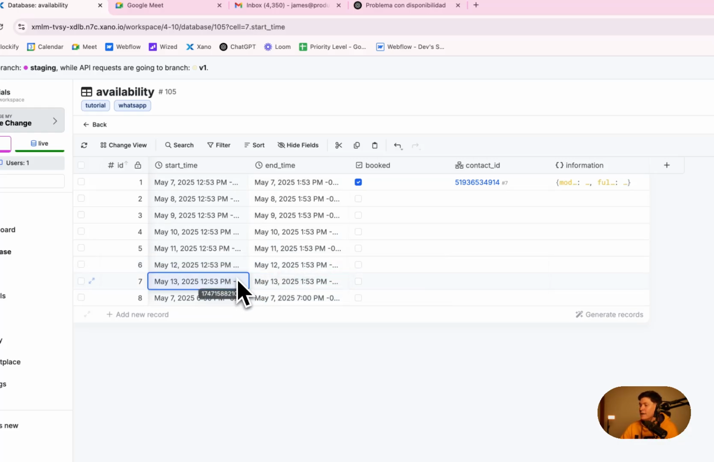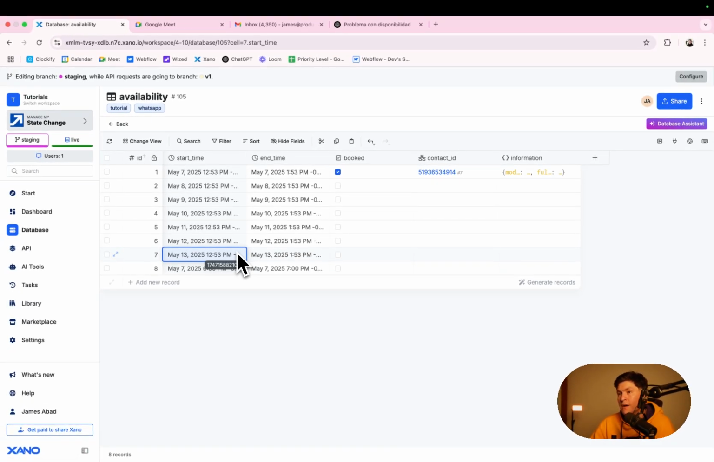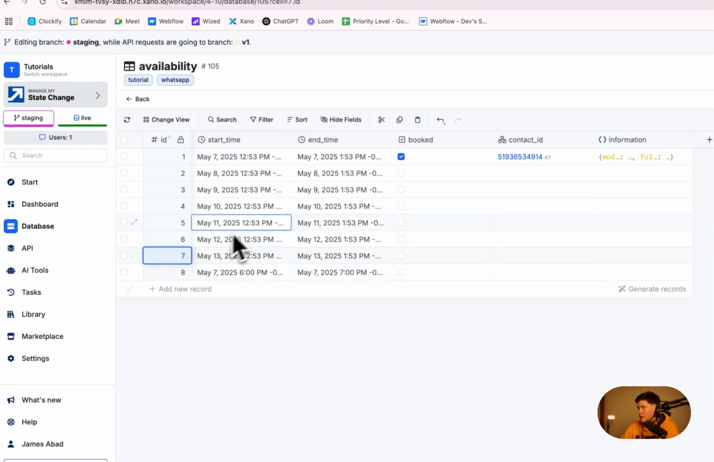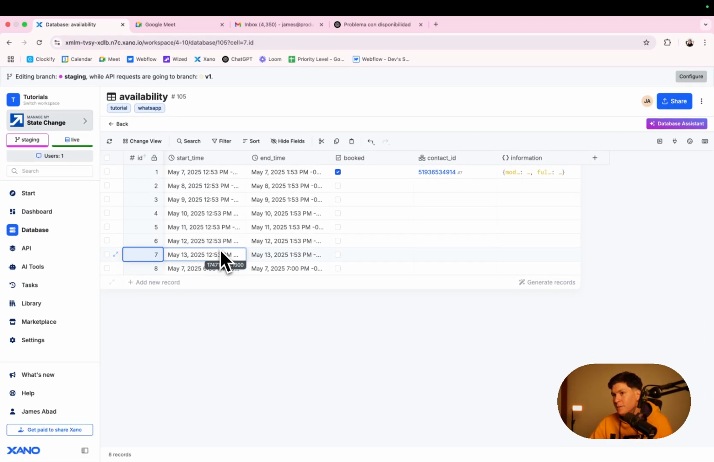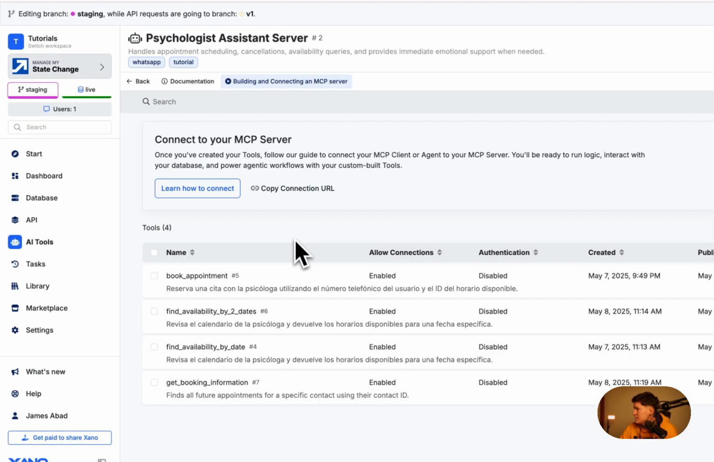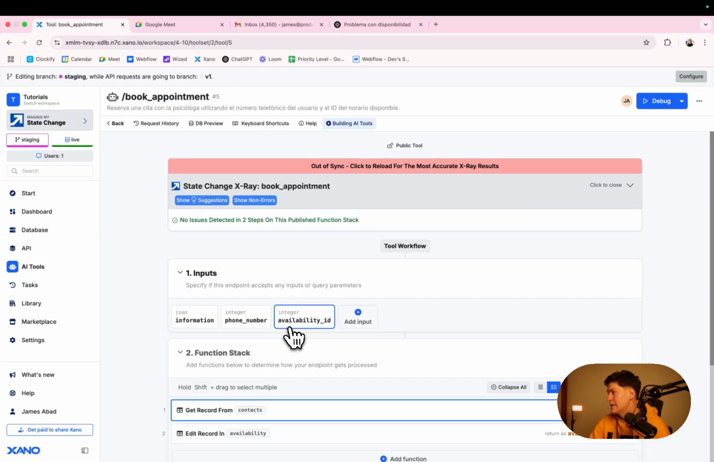Whenever we said, hey, let's book the date for Monday, we didn't respond with a correct ID. We didn't say, hey, let's book the availability number 7. So whenever ChatGPT doesn't have total clarity of which availability we want to book, that is when the issue happens. Why? Because one of our tools here, the book appointment, is expecting an availability ID. So that's why we had that issue.